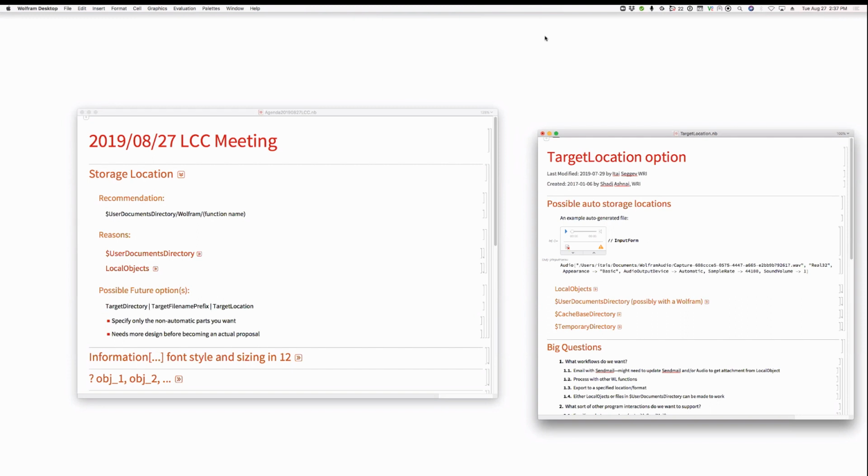Basically the two final candidates are either putting things in the user documents directory, as some functions have already been doing, or to use local objects. And I think using the user documents directory is the better route. If you open up the little sections there, you'll see the reasoning. The basic reason is that files in user document directories, you can find them, they're actual files. So if you want to use them for anything outside of the language, they're very easy to use.